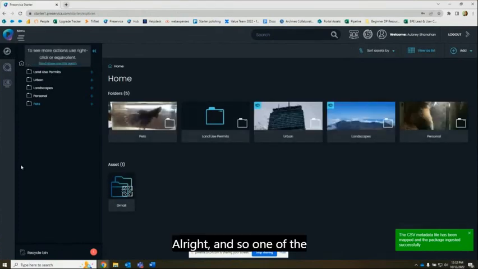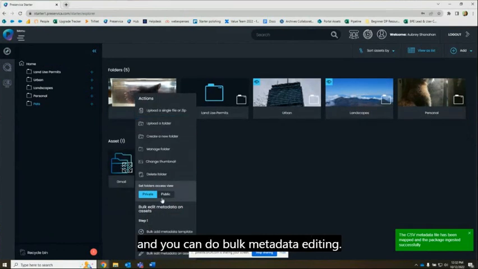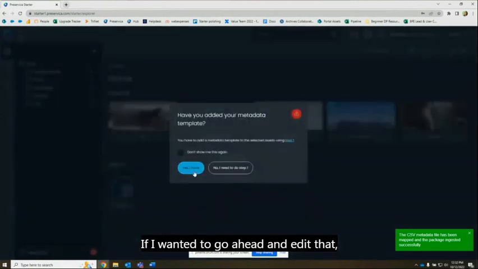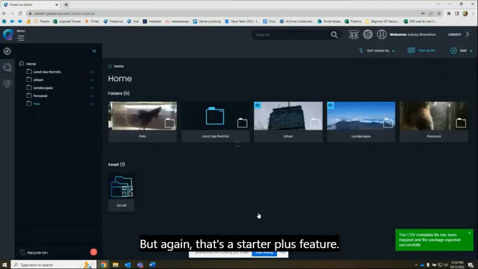All right, one of the things I'd like to note too, along with metadata, is that with Starter Plus, you can actually right-click on here and do bulk metadata editing. So I already have a template. If I wanted to go ahead and edit that, I could go in, update, replace, or clear metadata, and you can pick the files and do it that way. But again, that's a Starter Plus feature.